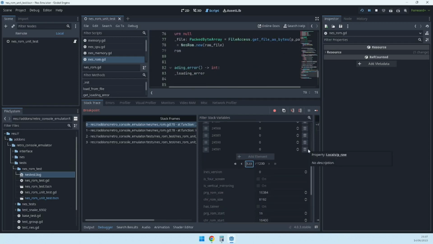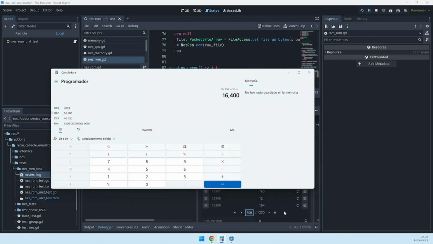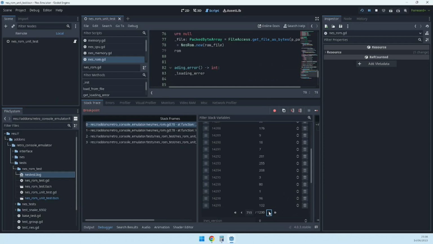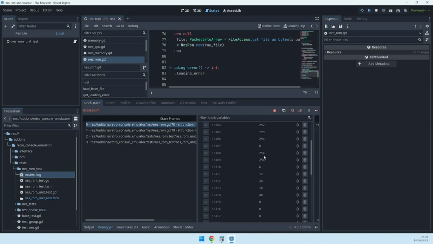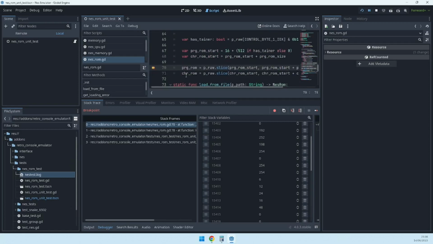Okay, so let's go somewhere on the hex editor. Yes, 700. Couple more pages. So this is the end of the file. I mean, this is the end of the program section. And what is CHR ROM start? This 600, 400, 16400. Wait a second. Oh, I am still wrong.